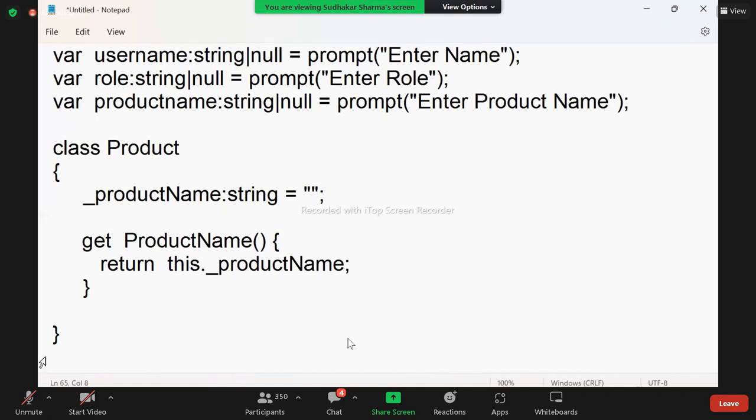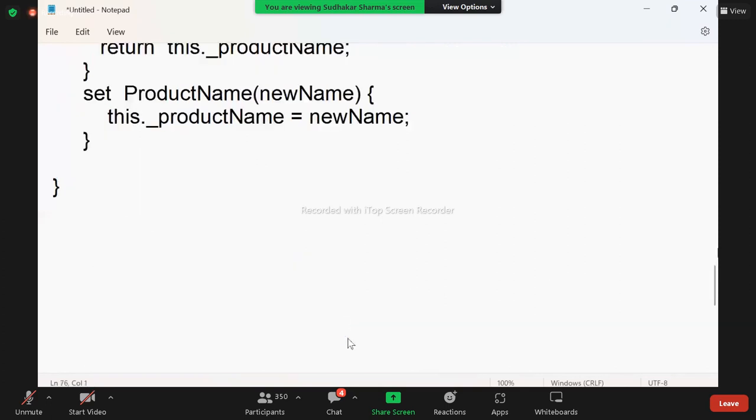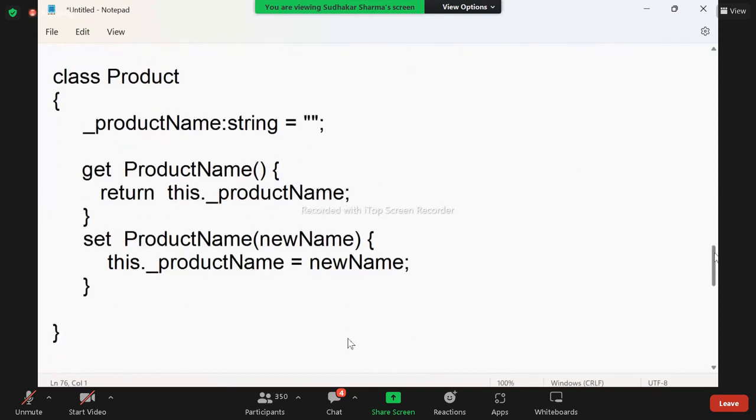Okay, this is the getter. Now we will write a setter. What will the setter do? productName takes a new name, and it should set that new name into this productName. That means here this._productName is equal to newName. But as per our requirement, everybody must not be able to set the name. Am I right? Everybody should not be able to set this name.